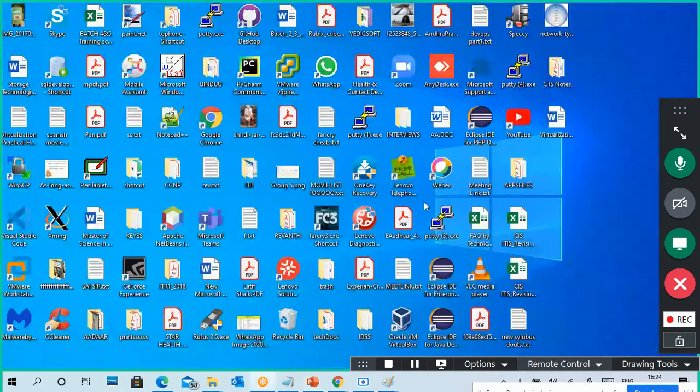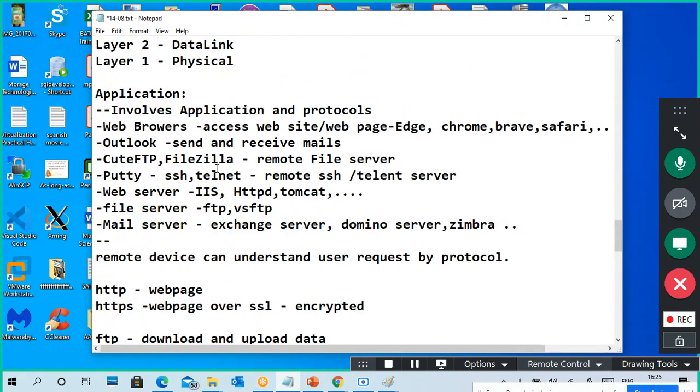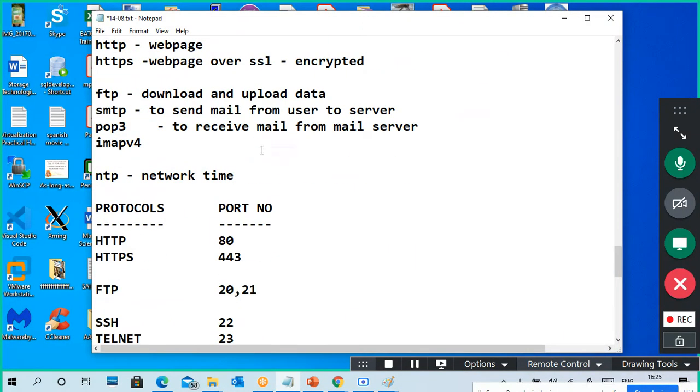Or application layer. Okay, so the application layer is very simple. It is application based, at the client side as well as the server side, with the application and service running. It also understands protocols. Based on the protocol, it understands what the user request is.